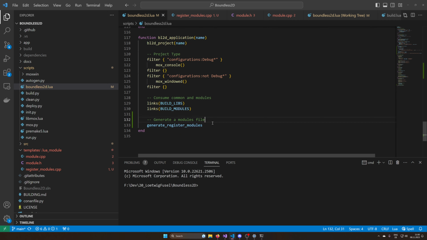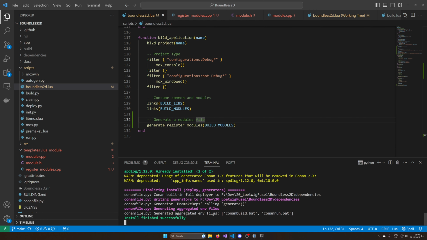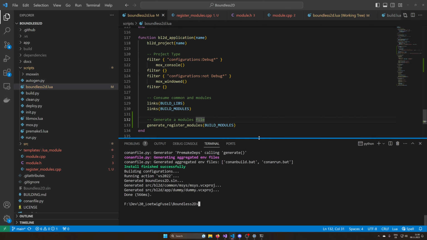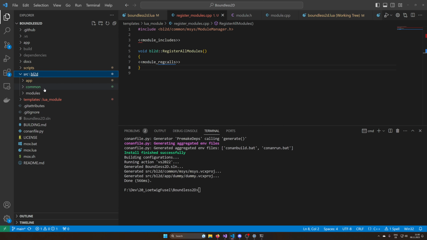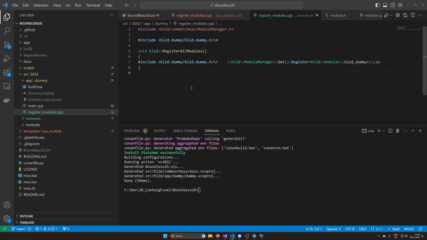All right, and now I just need to call that function. I think I already tried that. And I'm going to require the modules that I'm also linking against. Let's see, moment of truth, if this works or if it blows up. It seems to be good, and it also generated a register modules, but no, I'm in a template one. I don't want to go into the templates. I want to go into my source app register modules.